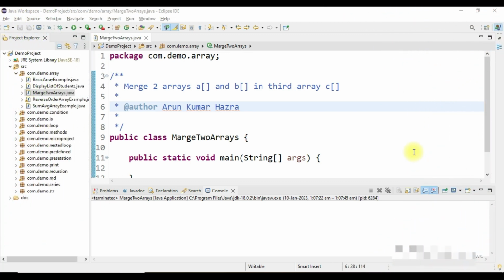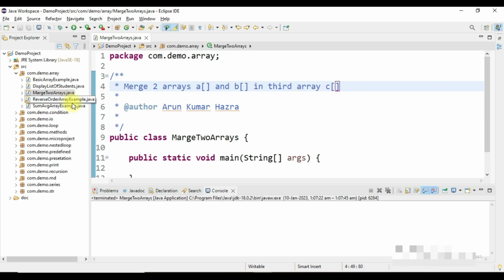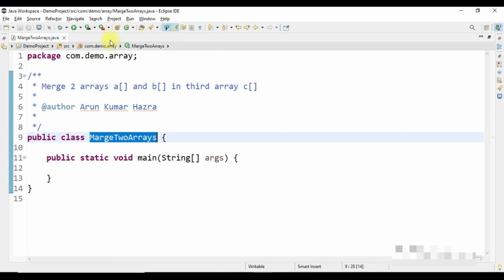Today we will learn another array example, and the problem statement is to merge two arrays A and B into a third array C. I have created a class MergeTwoArray under the com.demo.array package. So let me double click it here.